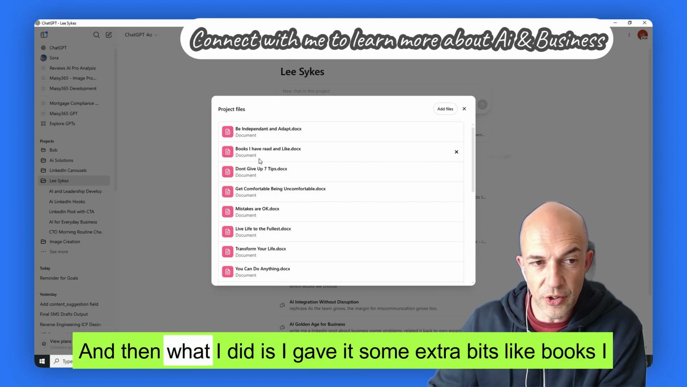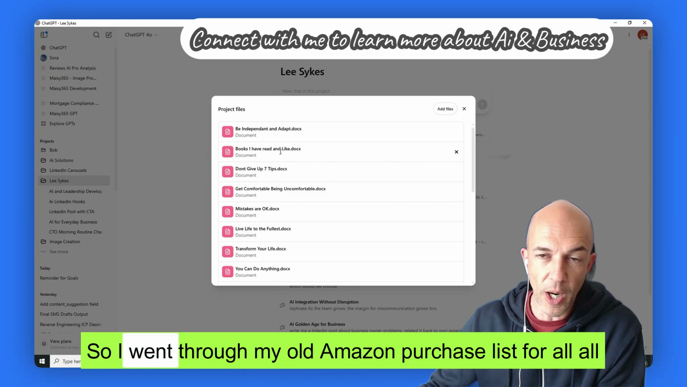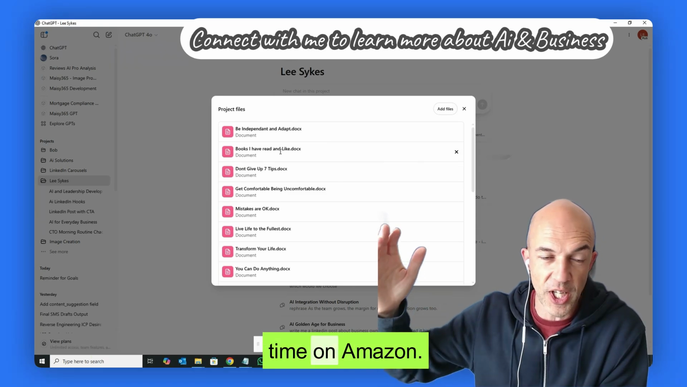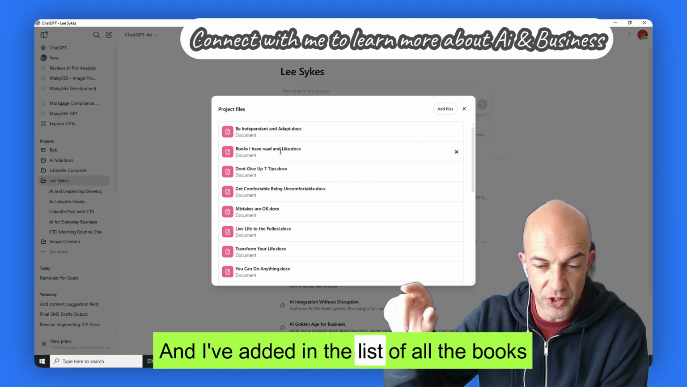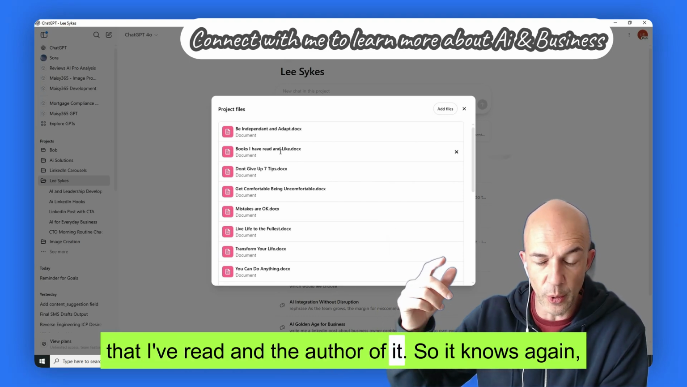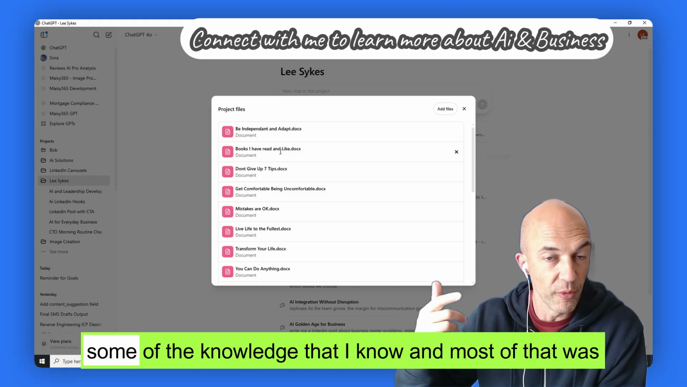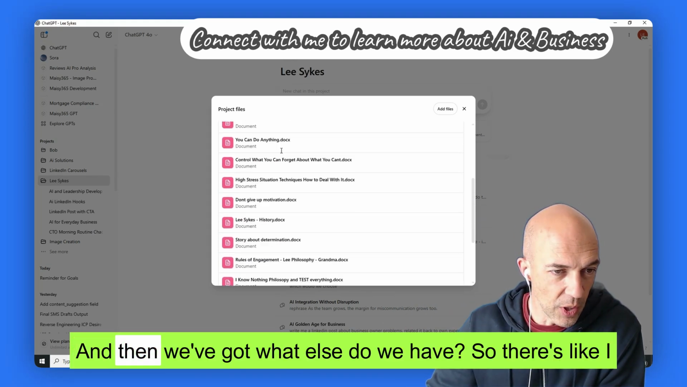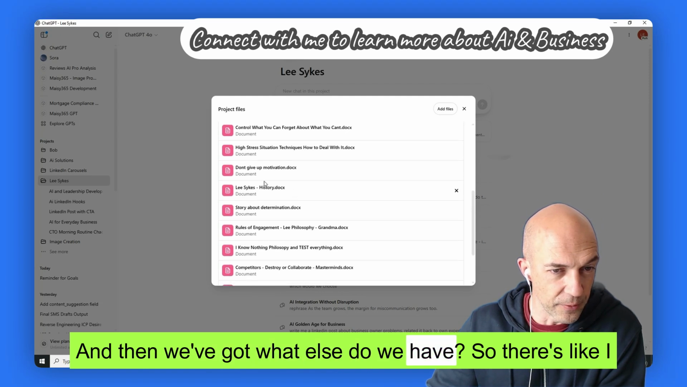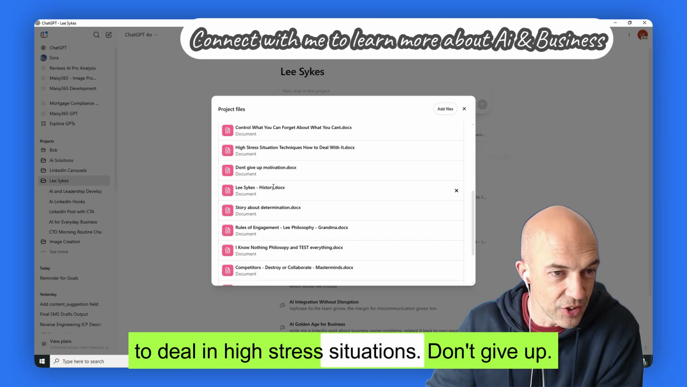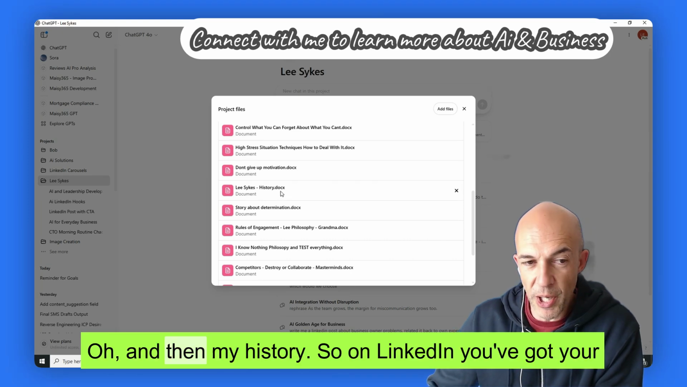And then I gave it some extra bits like books I have read. I went through my old Amazon purchase list for all time, and I've added in the list of all the books that I've read and the author of each. So it knows some of the knowledge that I know, and most of that was related to business. And then, what else do we have? There are videos I did on how to deal with high stress situations, don't give up. Oh, and then my history.